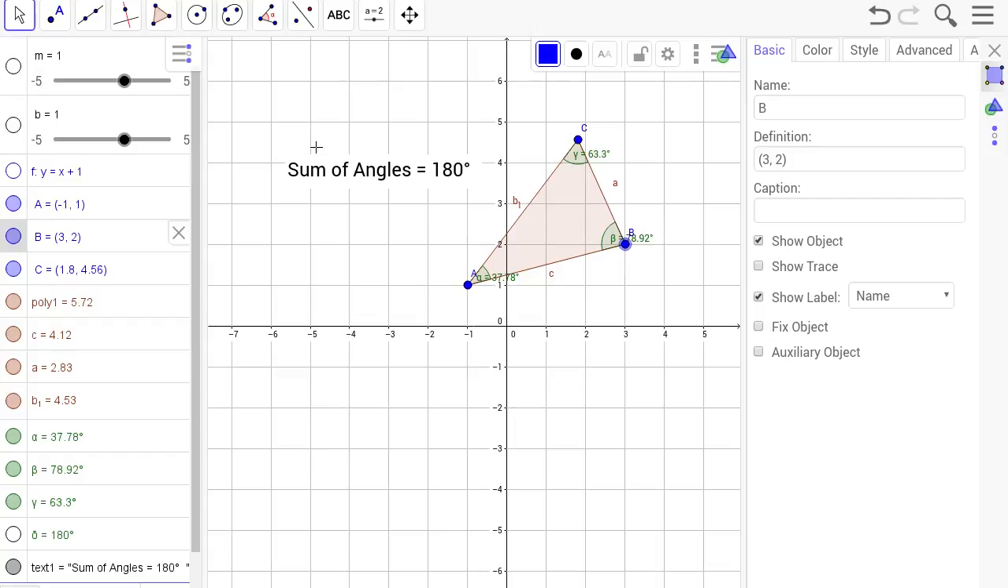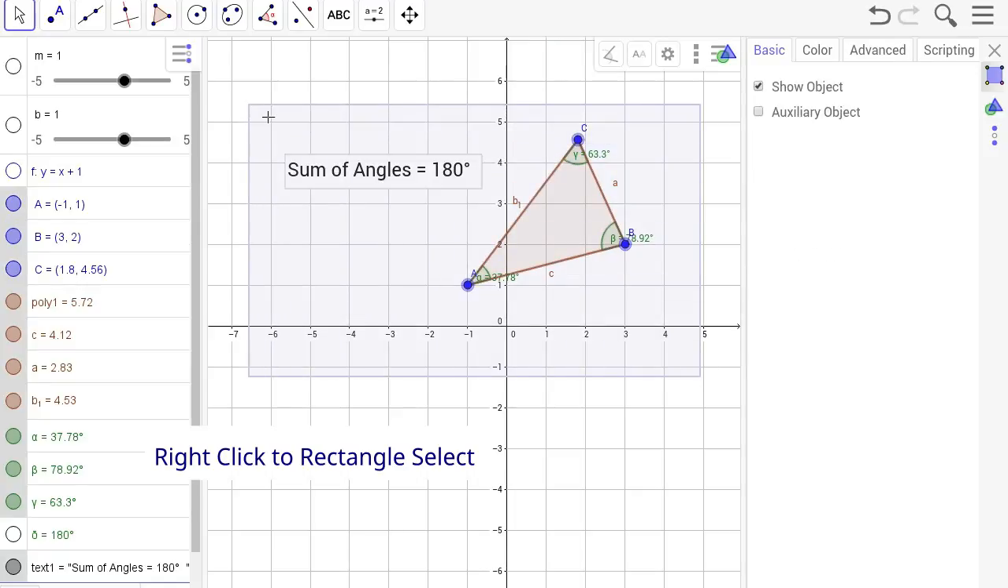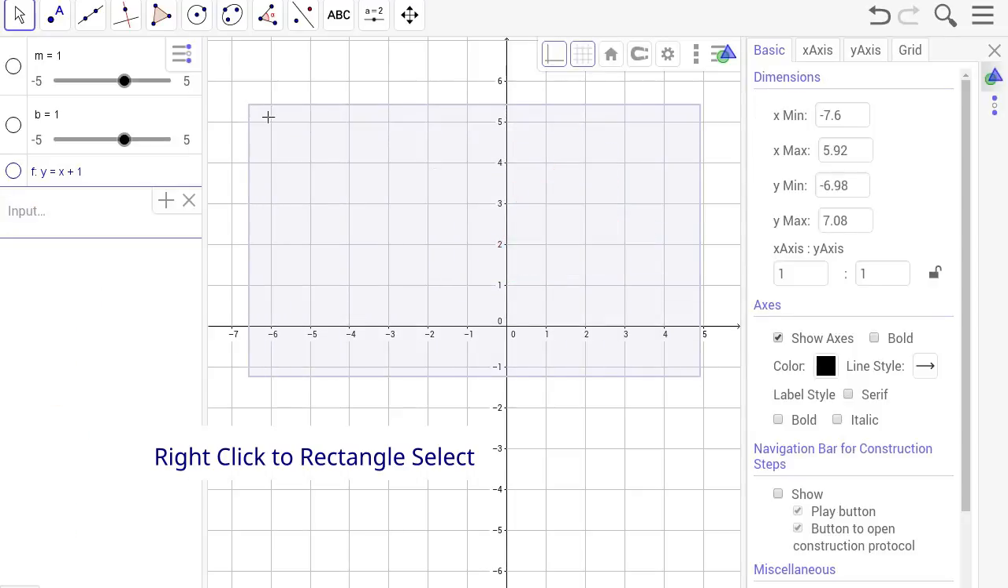So that's a quick introduction to the graphics and the polygons. We'll delete these in the same way we've deleted other stuff. Select and delete. Now we want to look at equations.